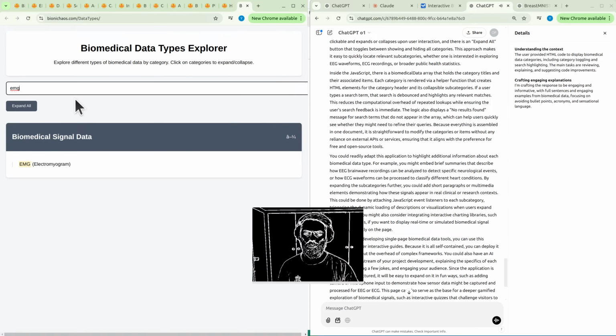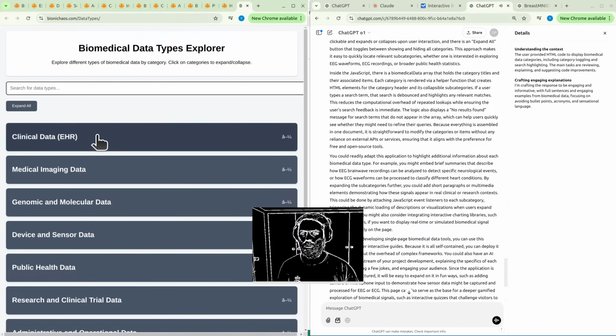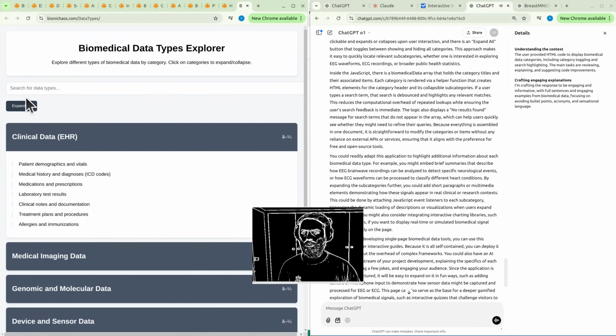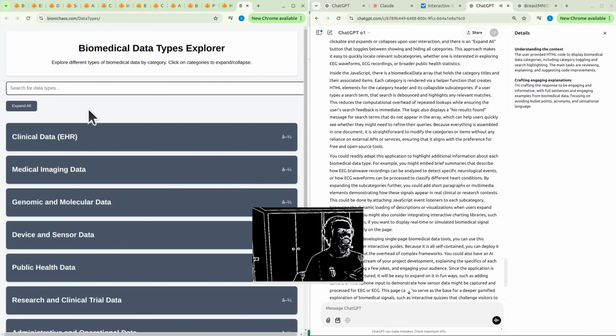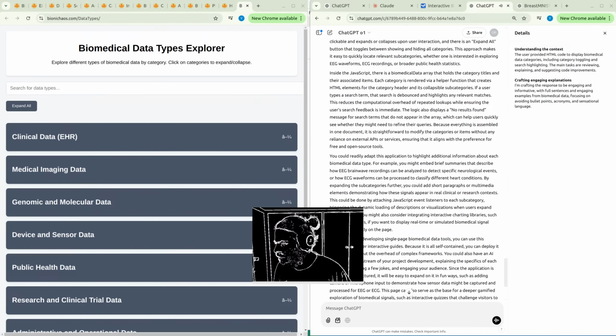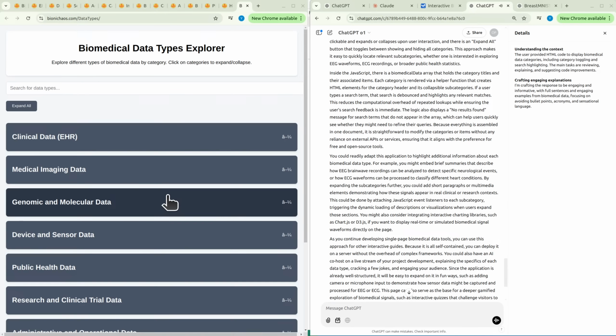The logic also displays a No Results Found message for search terms that do not appear in the array, which can help users quickly see whether they might need to refine their queries. Because everything is assembled in one document, it is straightforward to modify the categories or items without any reliance on external APIs or services, ensuring that it aligns with the preference for free and open source tools.